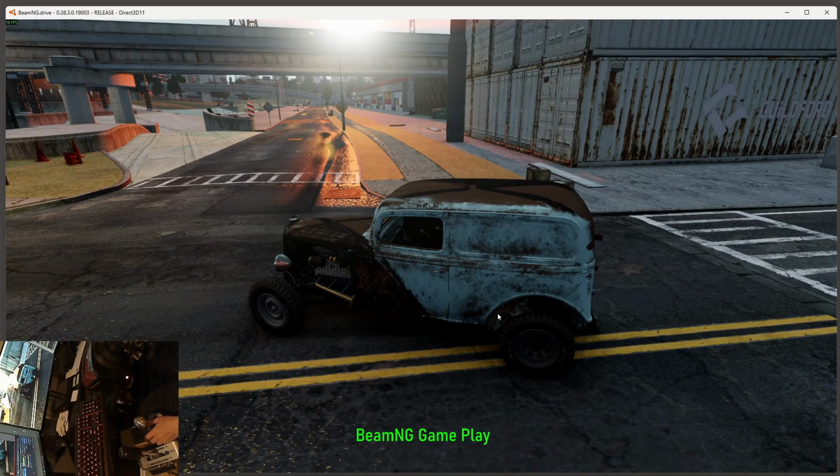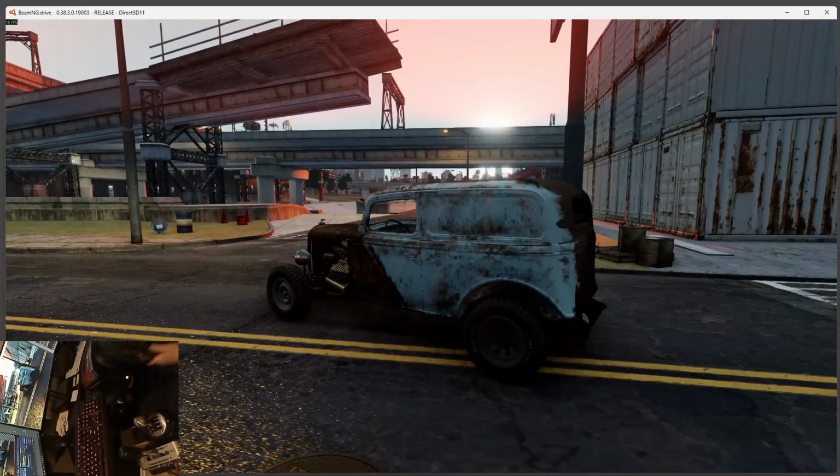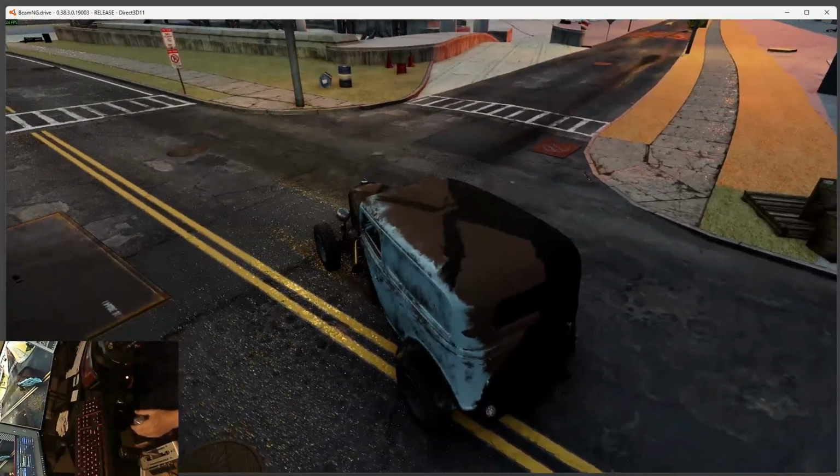That just about does it for this stage one of the video. I'm just going to hang around in BeamNG and drive this wee junk rod around the map a bit more.